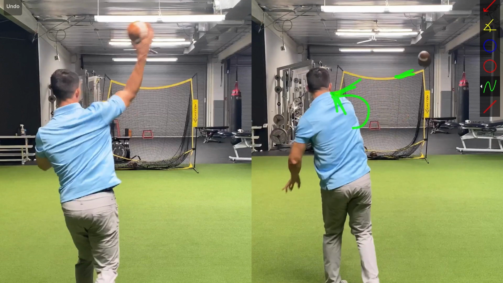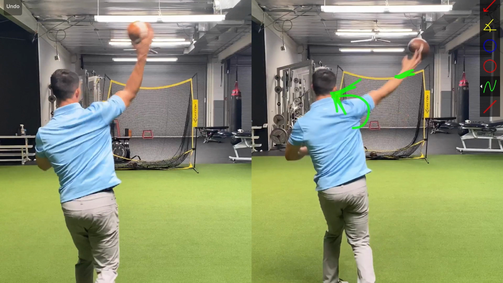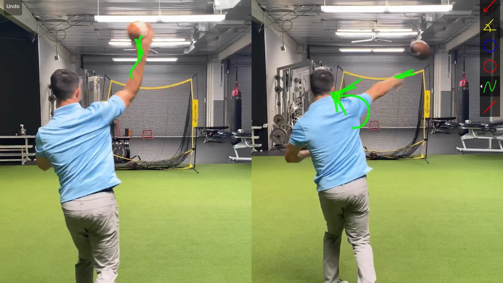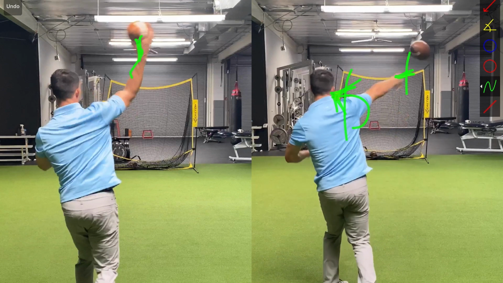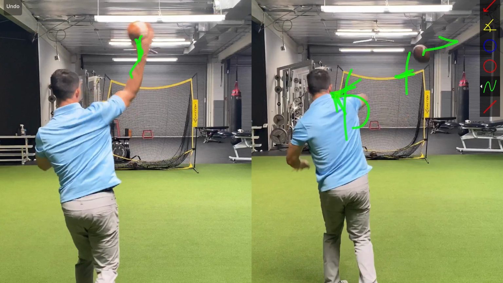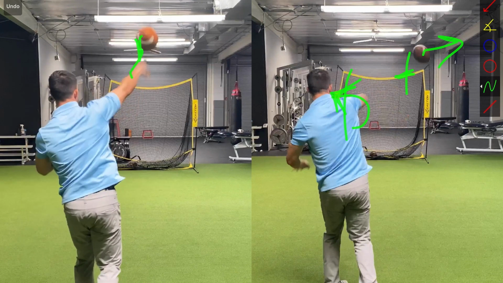But if it's flying to the right, it's a combination of three different things: you're either coming across the body too much as you're throwing, you're having the wrist bend too much instead of having that nice neutral wrist, or you're letting the ball get too far away from your body as you're releasing, which makes it so you don't actually come through the ball, so it'll tail off to the side rather than going straight ahead.